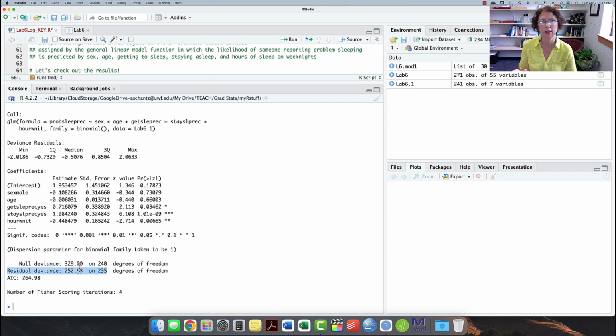So it's good that now our model with all of the predictors in it is less deviant from the real data, from the observed data. So our prediction model is less deviant with the predictors in it. And then you have this AIC indicator, which is also an indicator of the model fit, but we're not going into that this term.